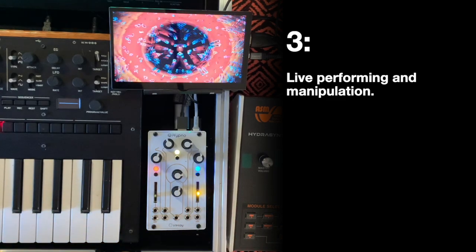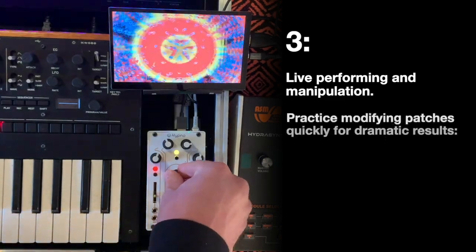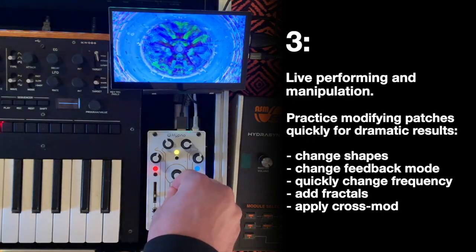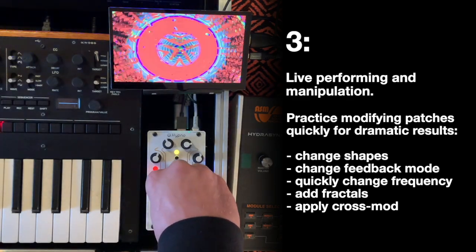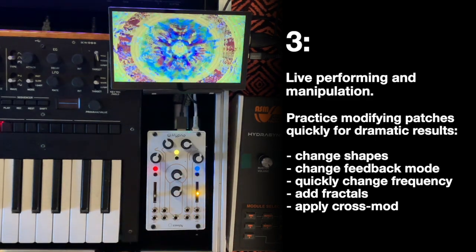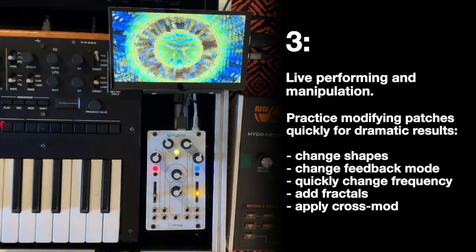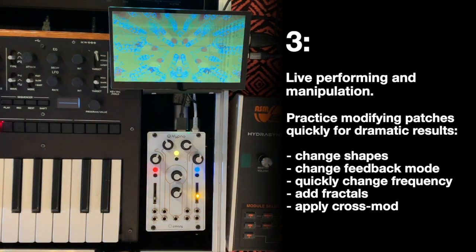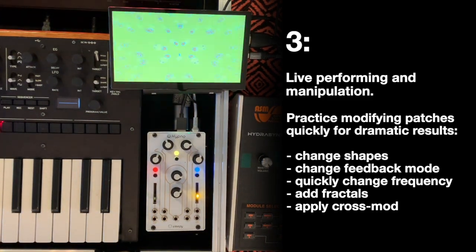The next thing you want to do is find out how you like to manipulate these patches live. There are some manipulations that just look really, really cool and easy to execute on the fly, such as adding an instant drift or changing the color or changing the shape. You want to be able to know how to manipulate something with somewhat dramatic results very quickly. And luckily, the Hypno is designed to be able to do that really fast.